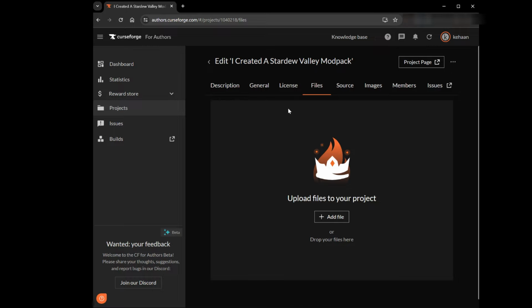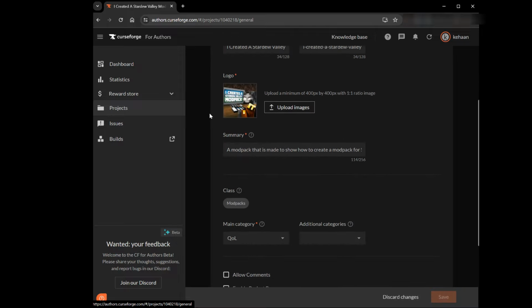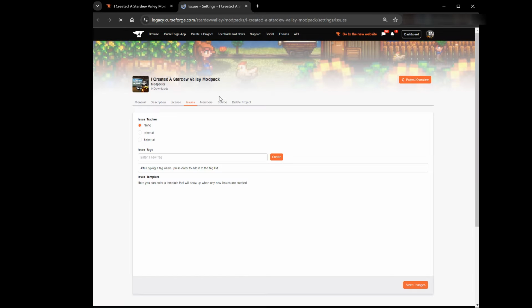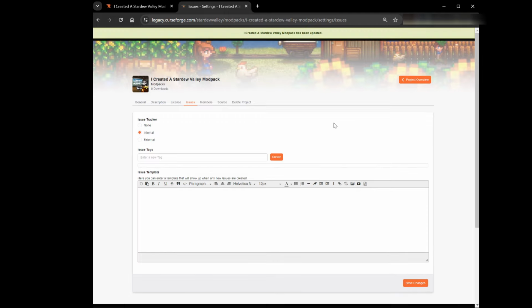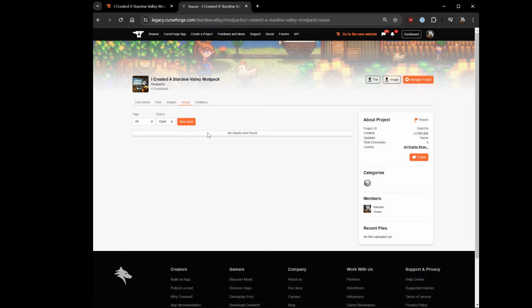Now let's make sure that players can open issues on the launcher. This is for reporting bugs. So click on the button issues. Now select internal, and then click save. Then go back to project overview, and then you can check that it works. And if you click issues here, a user can press a new issue, and then open the issue.